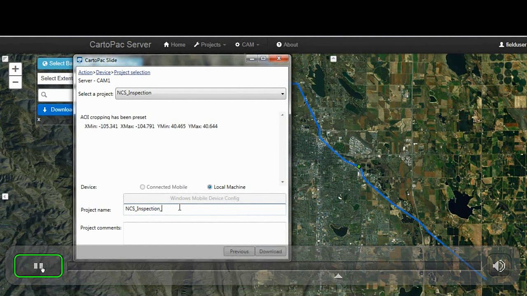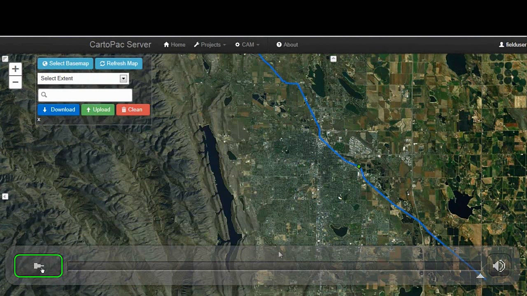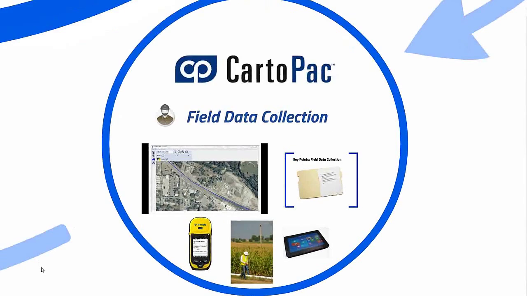So we'll be hitting this server in this case from the tablet itself. We've got an internet connection right now, and so we can hit the server, the web map, and download what we need. So a couple of quick clicks, and we've moved that data now down to the device. So from there, we're ready to do some field data collection. So we've downloaded information from the CartoPac server, and now we're moving into CartoPac Mobile. In this case, we'll be looking at CartoPac Mobile in a tablet environment. A few key points here before we jump into that.